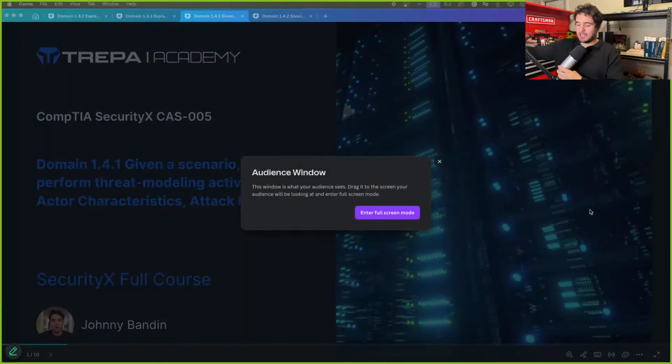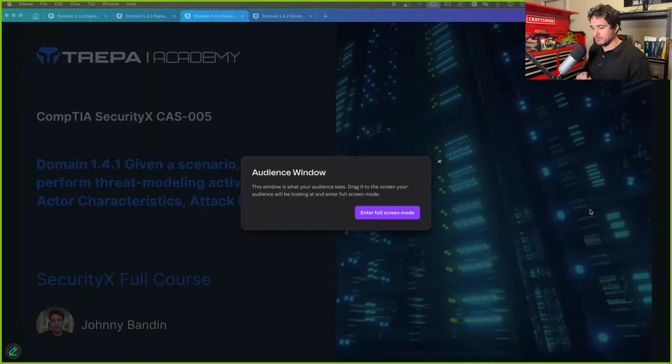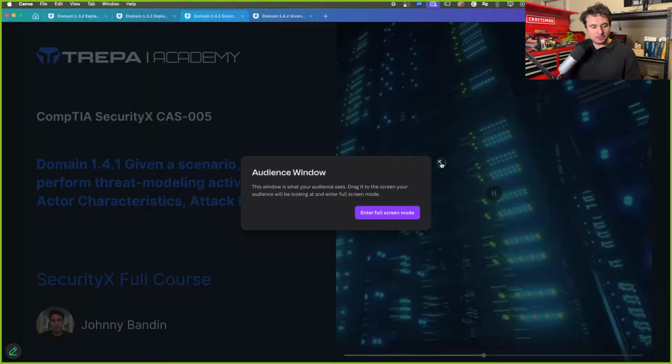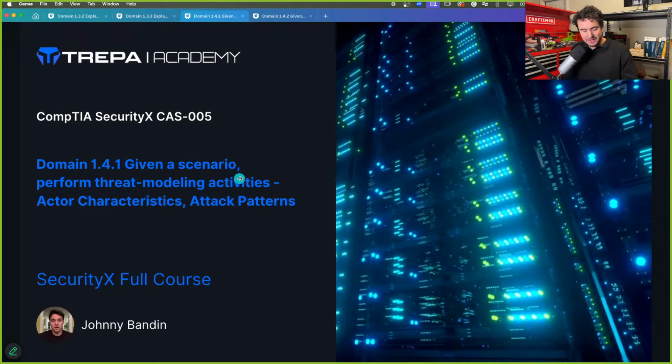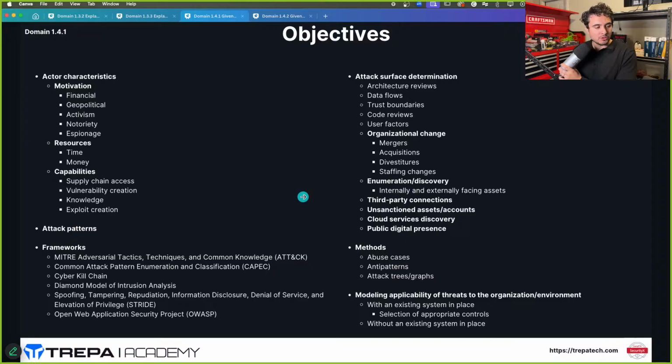Okay, so finishing up today, we're going to go over domain 1.4. Domain 1.4 is: given a scenario, perform threat modeling activities. So now we're going to go over threat modeling, and in this section, we're going to be going over actor characteristics and attack patterns. So here are all of our objectives, and we're going to be going over the things in red.